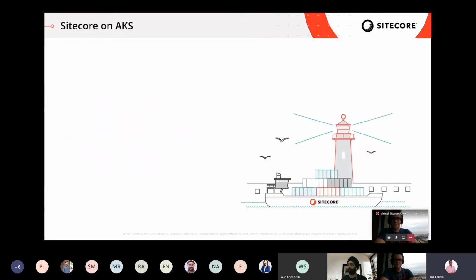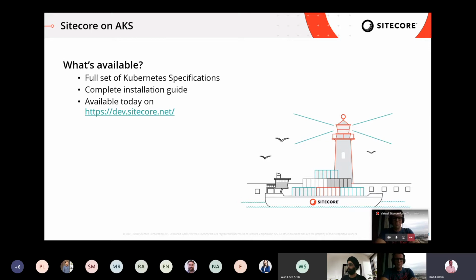So yeah, that brings us to Sitecore on AKS. What's available today? Well, you can go to dev.sitecore.net and you can download a full set of Kubernetes specifications for version 10. You can get a complete installation guide, and that will basically walk you through standing up an AKS instance and deploying out an out-of-the-box Sitecore instance into a running AKS instance. It's really nice and it's quite easy to do. Well, the first time might take a little bit of getting used to, but once you've done it once, it's pretty easy.